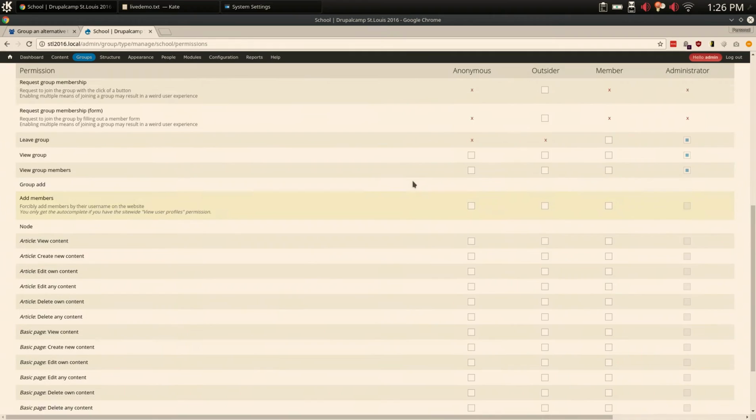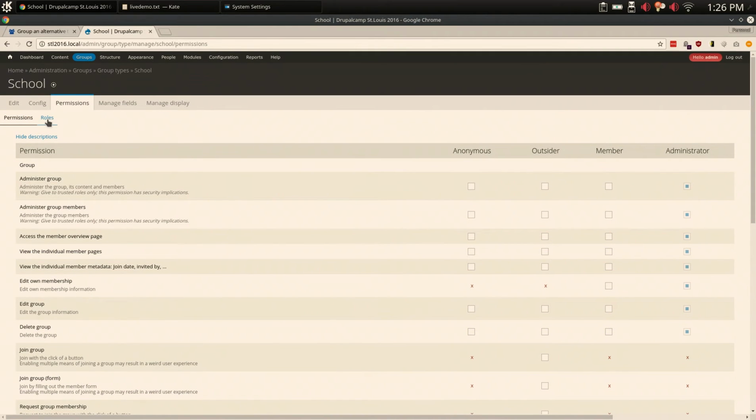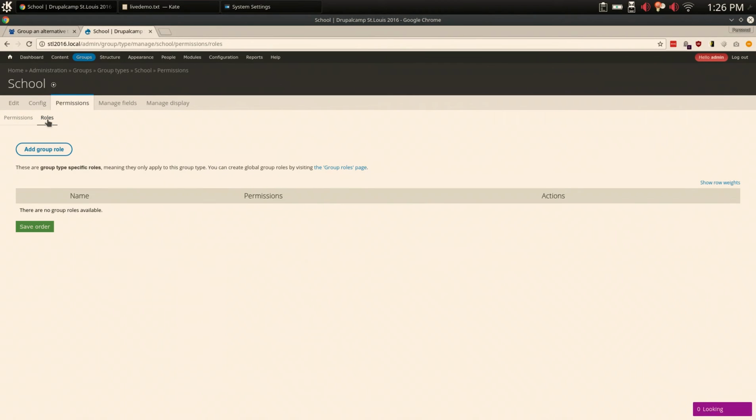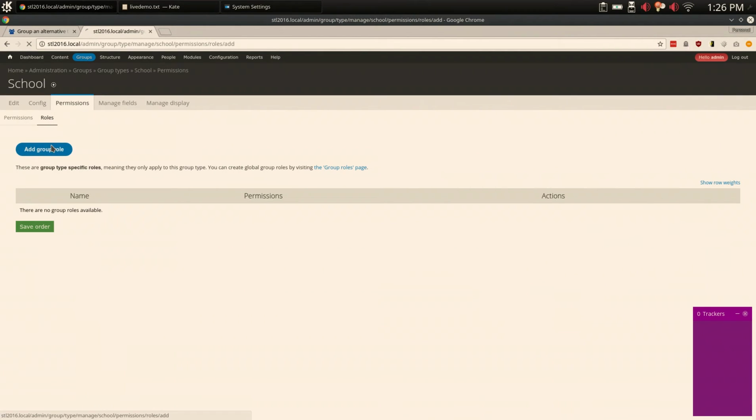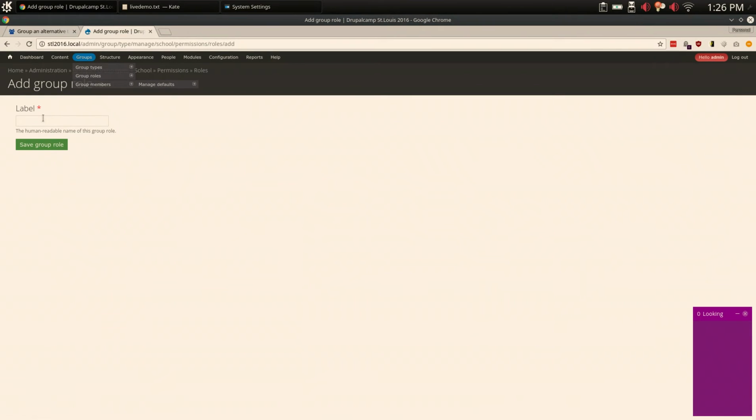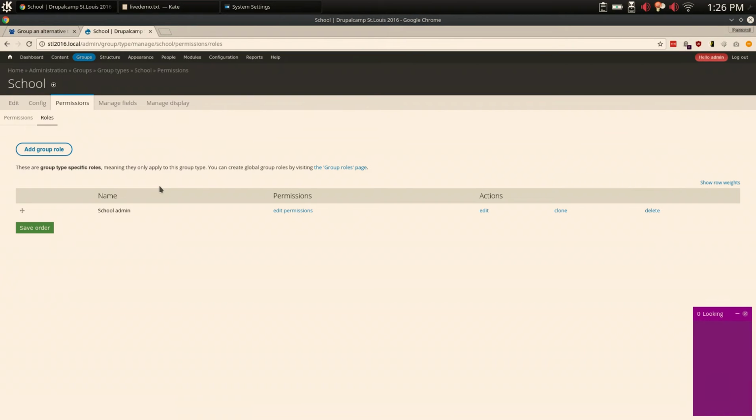And these are the roles up here. You have anonymous, which is going to be a not logged in user, outsider, which is going to be a logged in user that's not a member of the group, member, which is going to be any member of the group, and administrator. So roles can be defined per group type. So each group type can have its own set of roles. Let's add, say, the school admin role, because we're in the school.